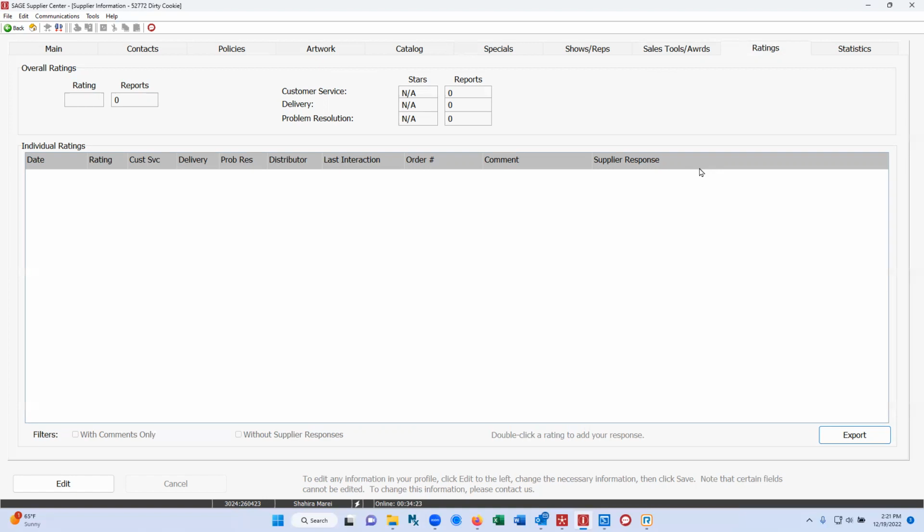It's important to respond because it helps develop a rapport between you and the distributors, because it shows the distributors that you have a vested interest. You're looking to see what's being said, you're looking to see what your ratings are. You're using that information to help improve your products, your customer service, things like that.